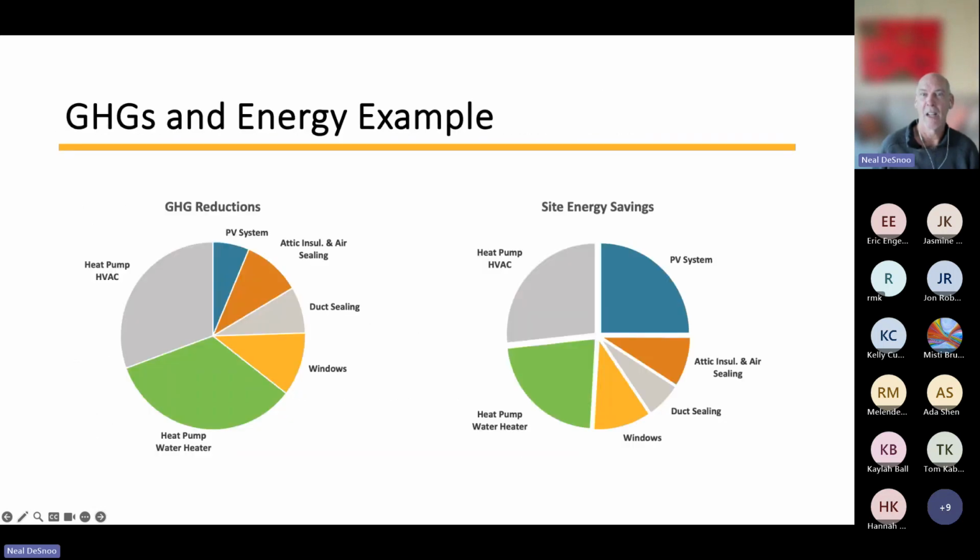So let's dig into that a little bit. These two charts represent greenhouse gas savings from particular measures on the left and site energy savings on the right. Site energy is the energy that is metered at the building, right? It's not the energy that's used to generate the energy that's delivered to the building, but it's what the consumer pays for at their end.